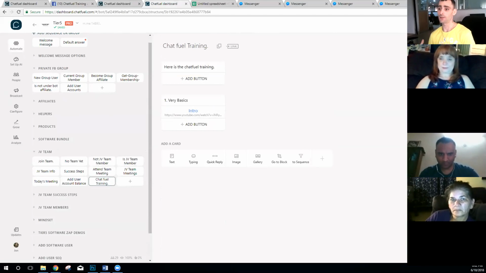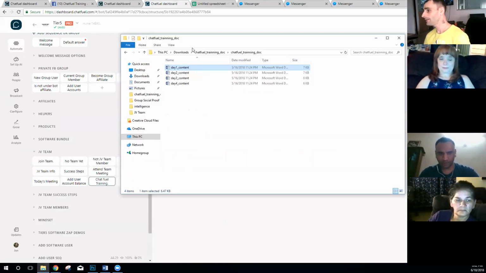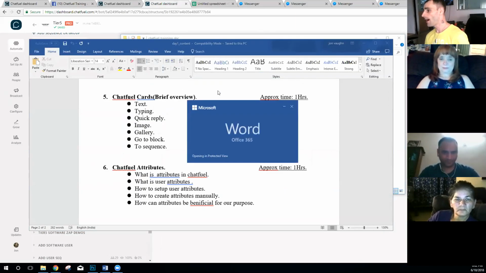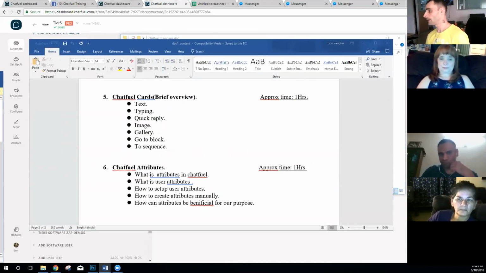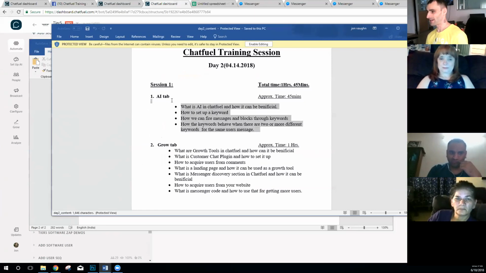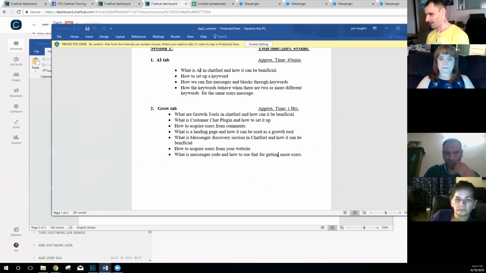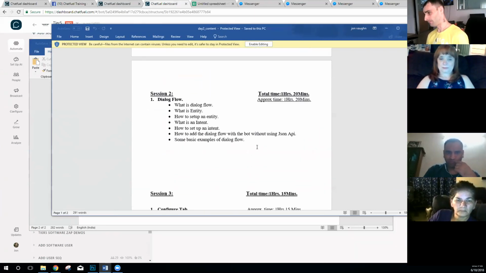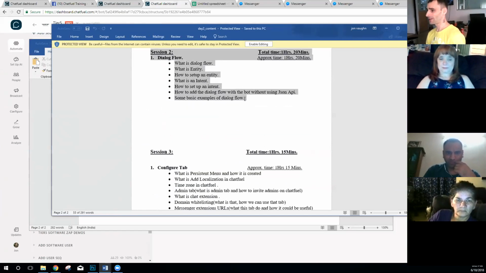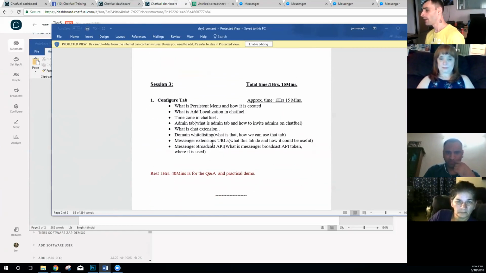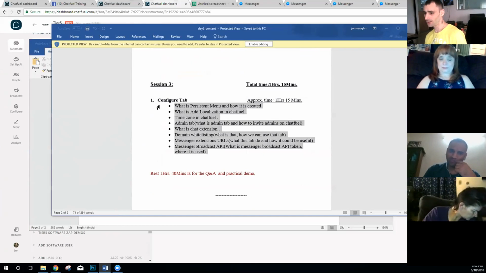It's not going to be super complex, because day 1 is just really the basic understanding, and then once we get into day 2, let's see what's in store for day 2. Day 2, we start getting a little bit more advanced. I mean, AI tab we go over, Grow tab is still pretty basic there. But then we jump into Dialogflow in day 2, which is a little bit more complex. And then we go into the configure tab, which is also pretty basic. Most of this we've already talked about.